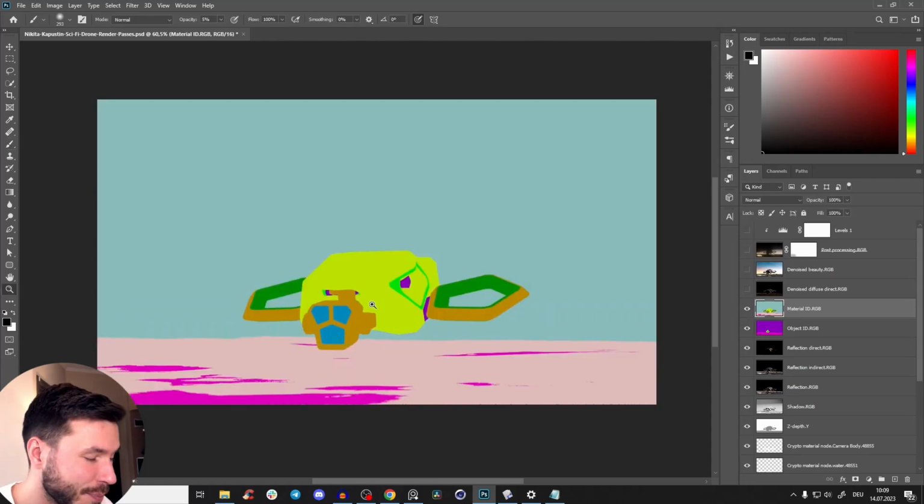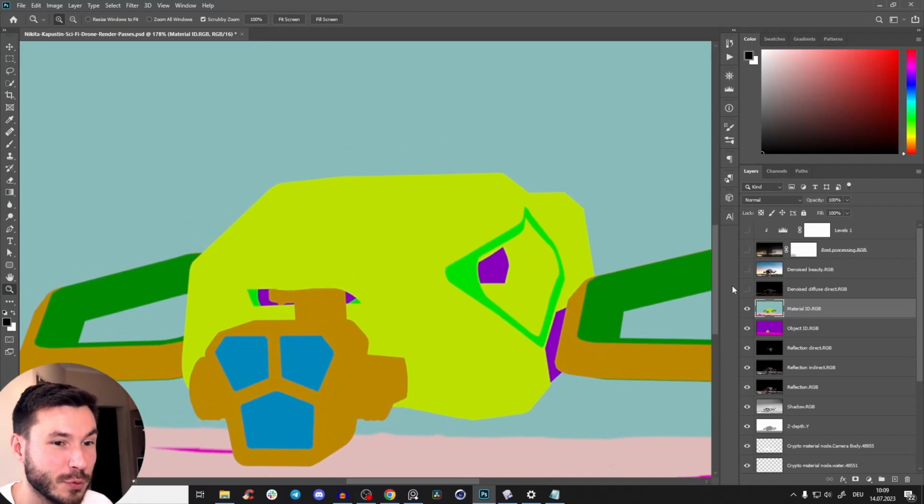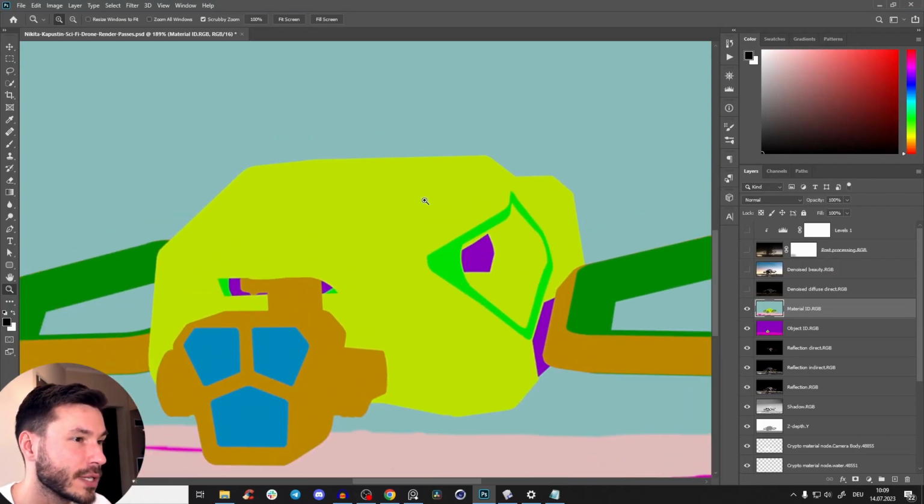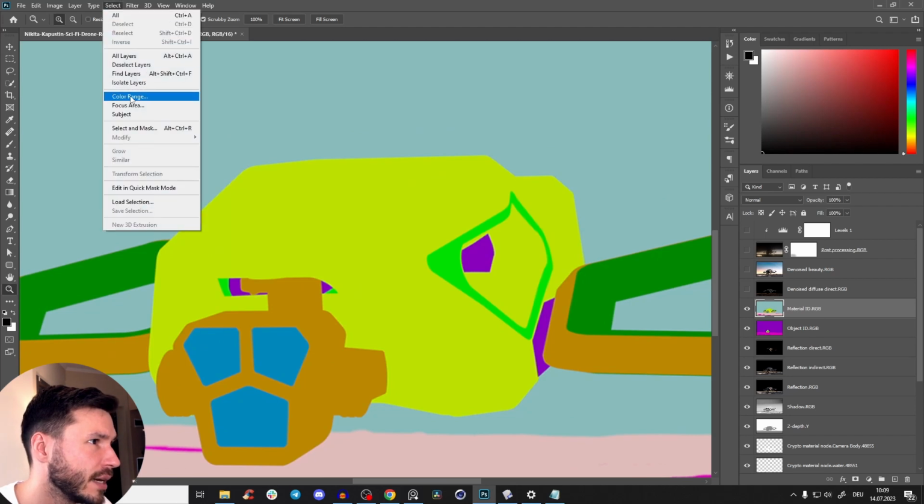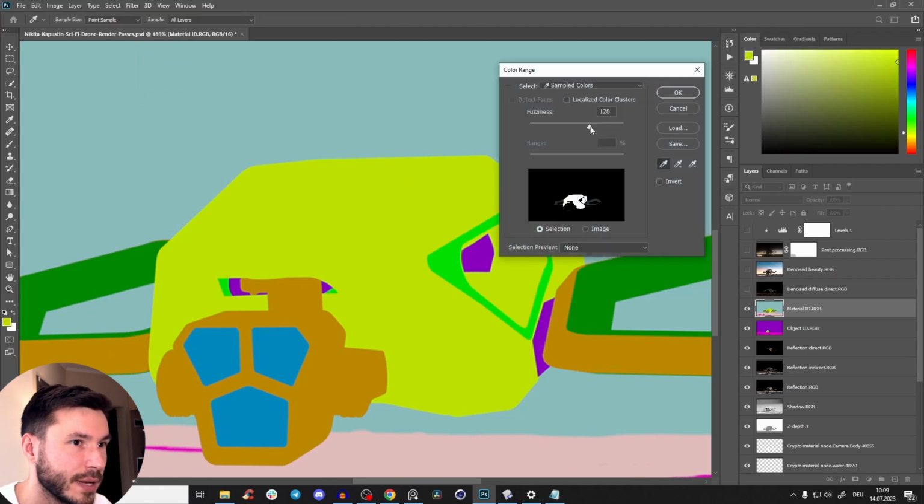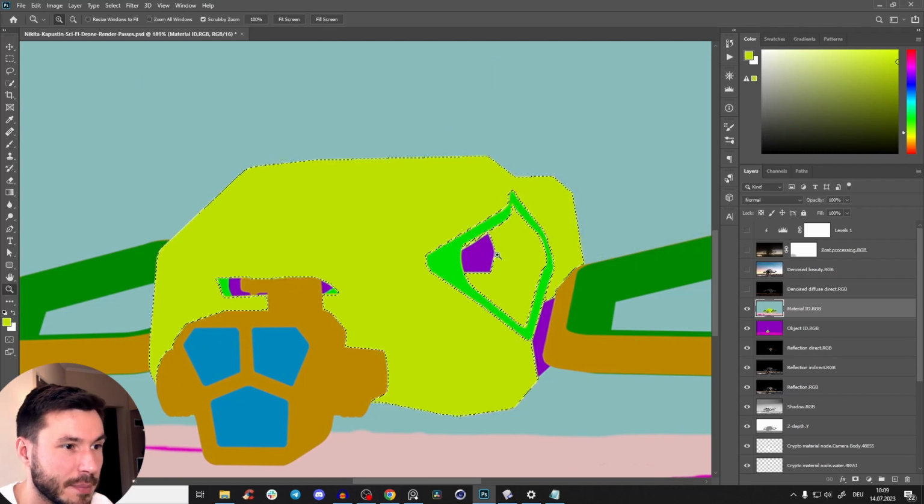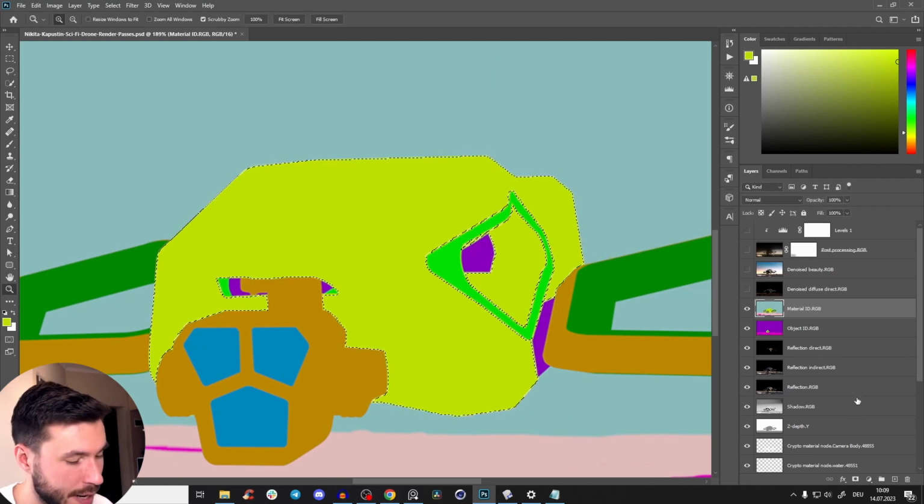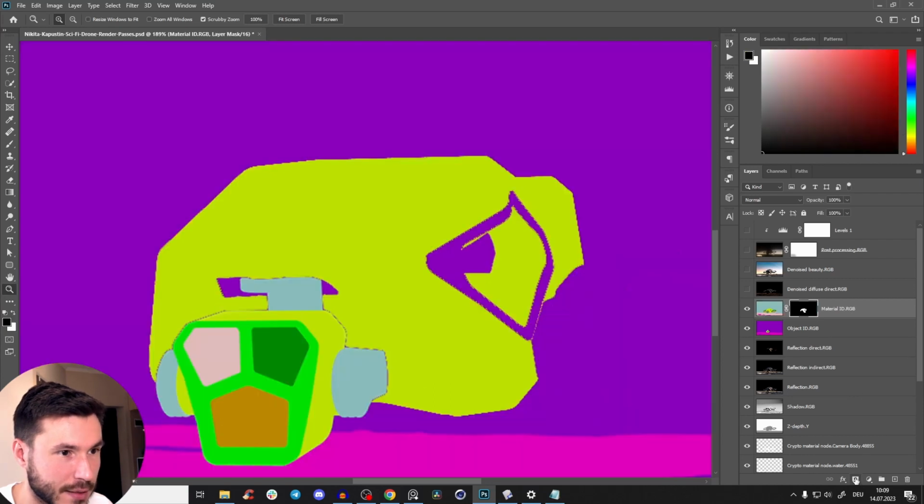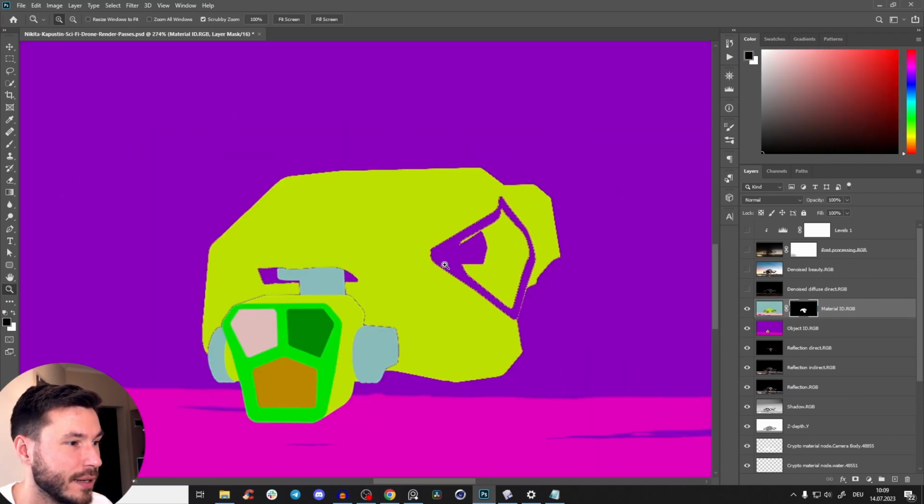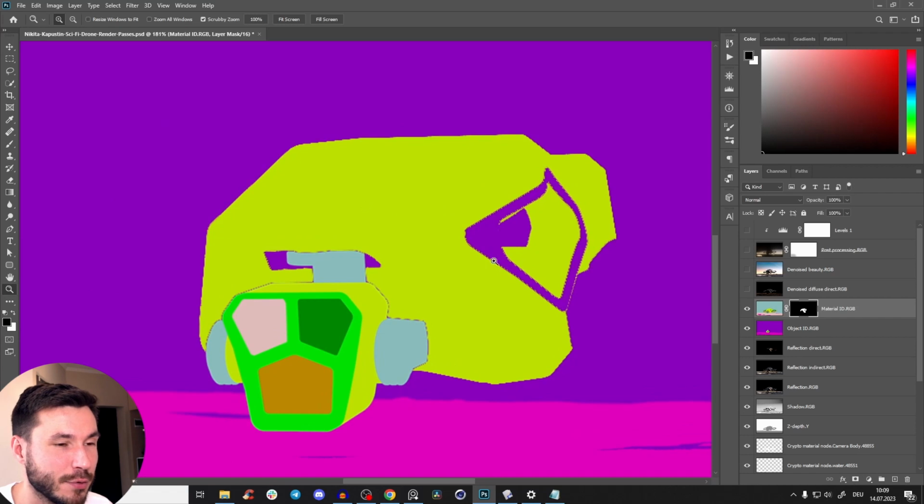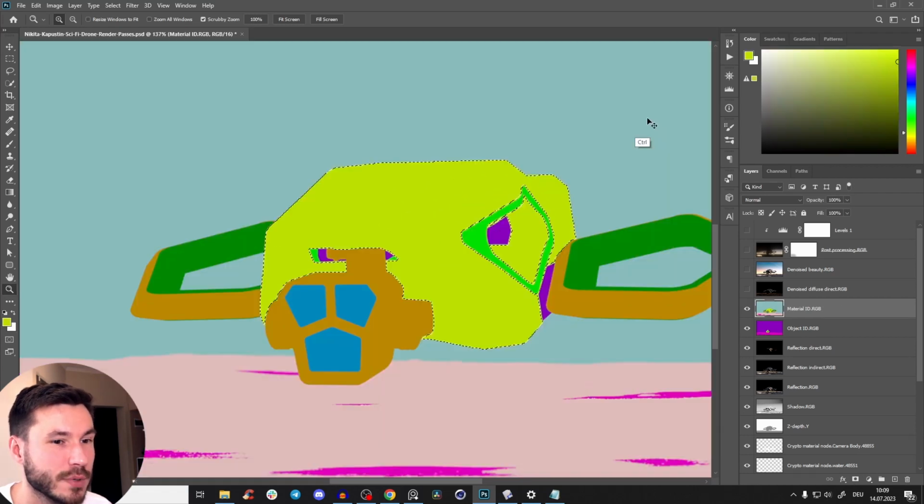So a lot of people, for example, if they just want to select this body, go to Select, Color Range, pick it, and play with the fuzziness. So let's do that. But even now, if we create a mask, you see it's always super messy and you never get really clean results.